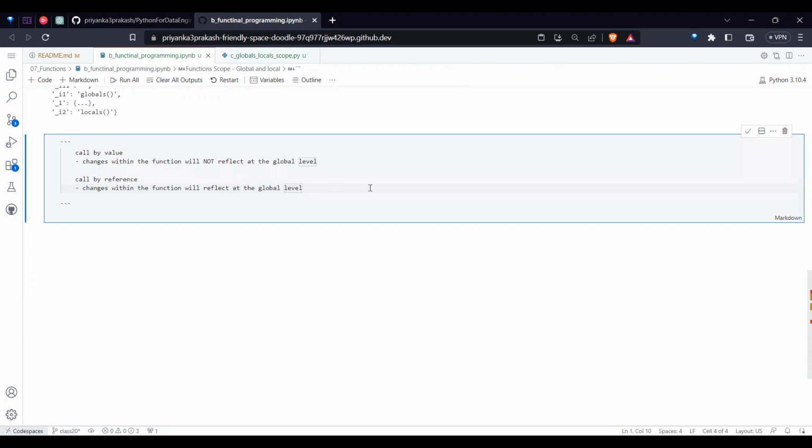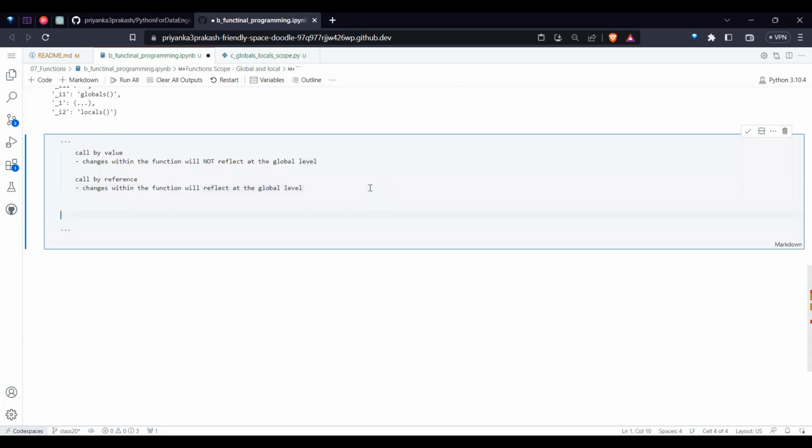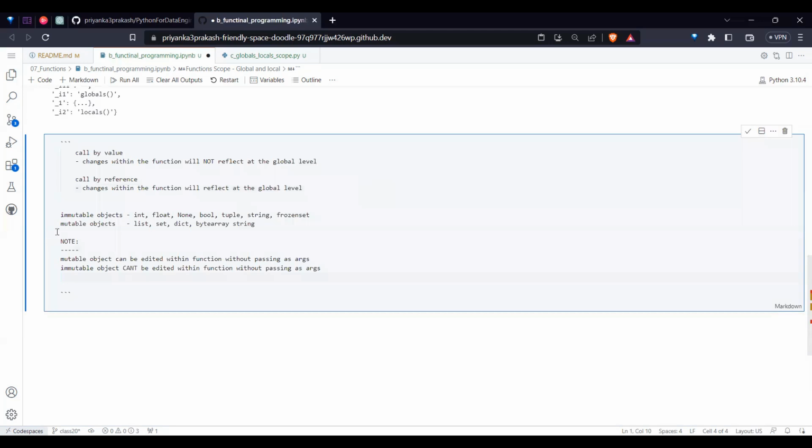How it supports means it depends upon the data type. Primarily, I told data types are of two types: one is mutable and the other immutable, I told. What is immutable means?